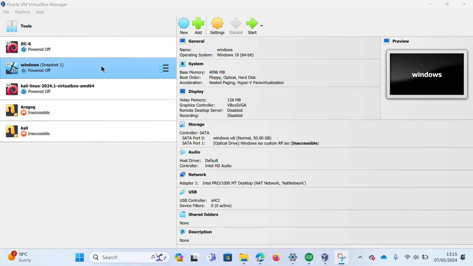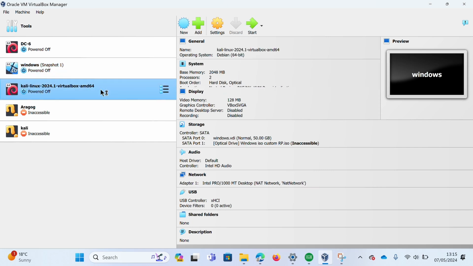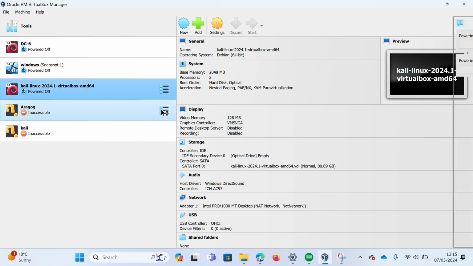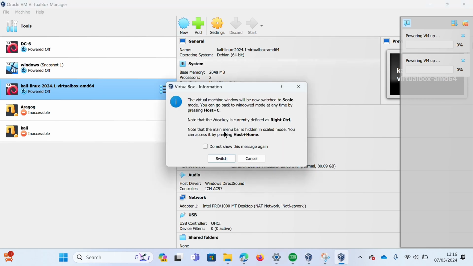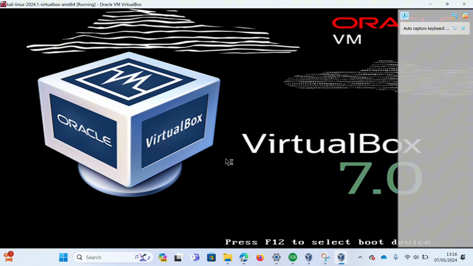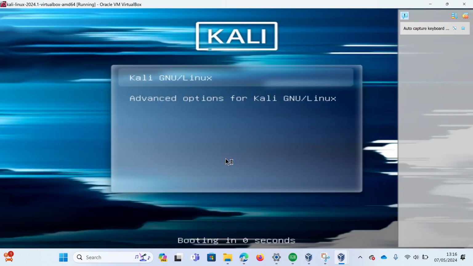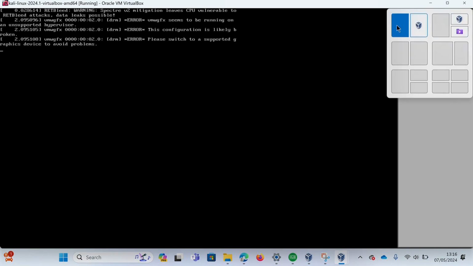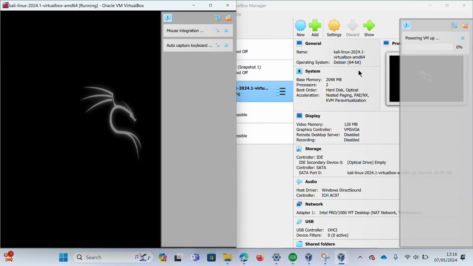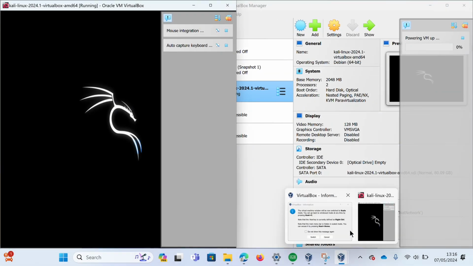Now double click on both machines, Windows and Kali, to load them up. Click on switch. Press enter on the Kali machine. You can put both machines side by side to make things easier and so you can see what is going on.